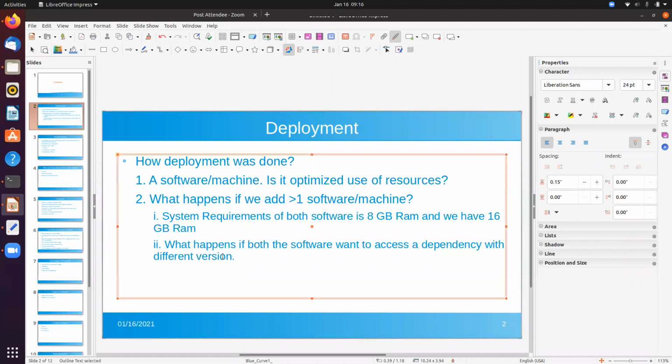Like this box has all the software, so let's take the image of that box and replicate it to another box. Okay, got it. But I think Shreya will explain how easy these things become with containerization. But these are the problems.